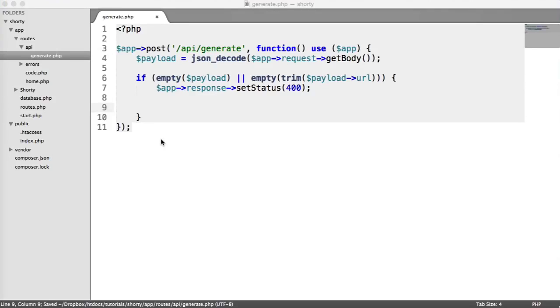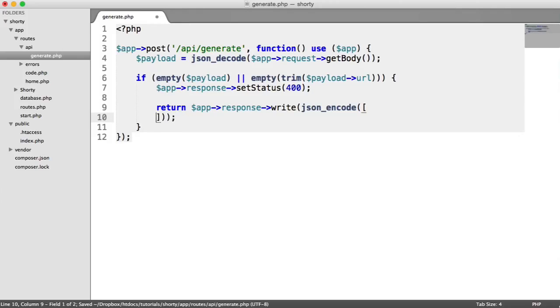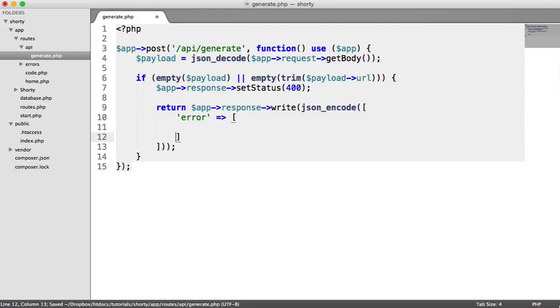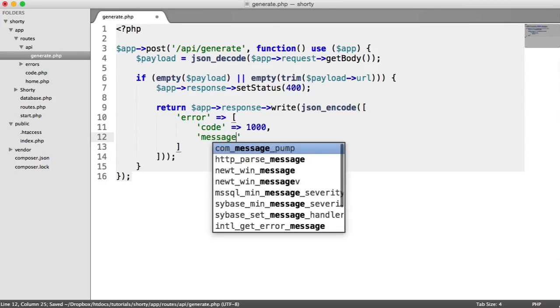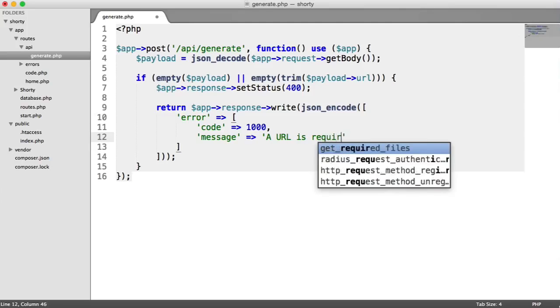So to do this, again, we use Slim to write a response here, and inside of here this needs to be a JSON encoded array. Pull this in, and what we want to do is output error and another array in here. We're going to say code, and we're going to choose a code for this so we can say anything, 10,000 or 1,000. A message will just say something like a URL is required.